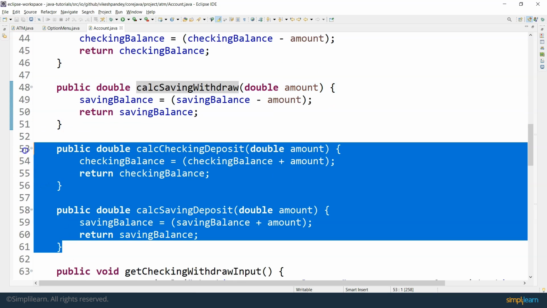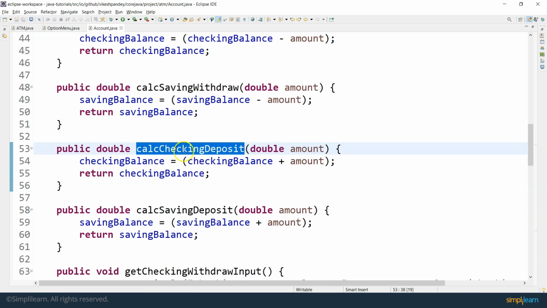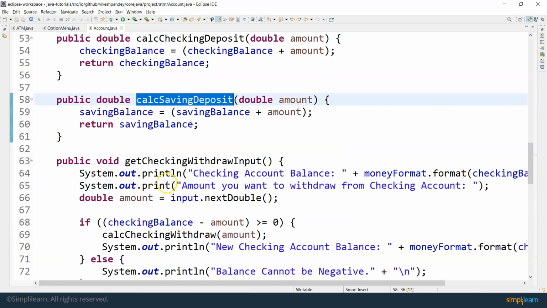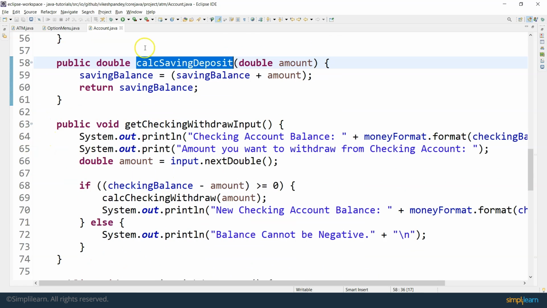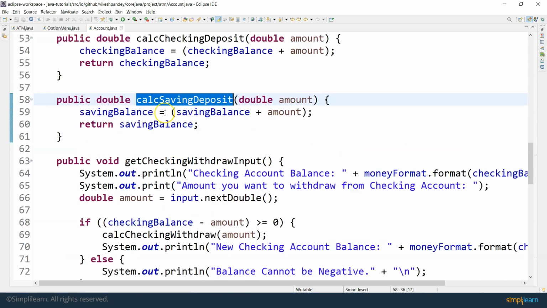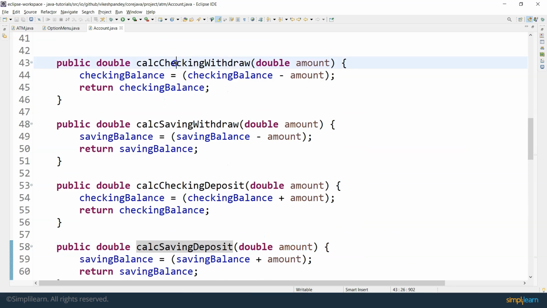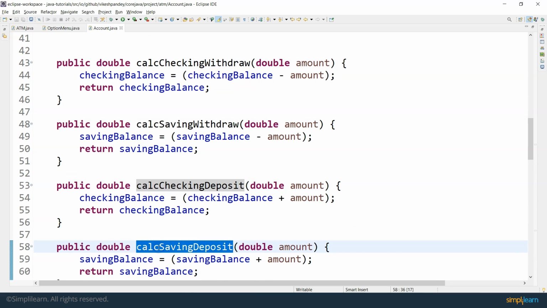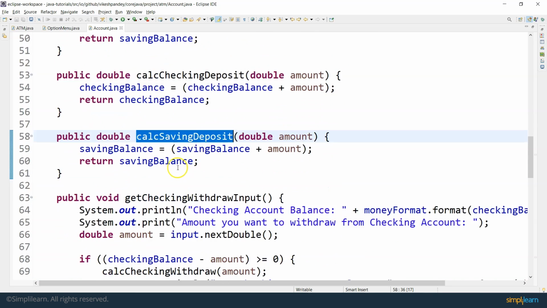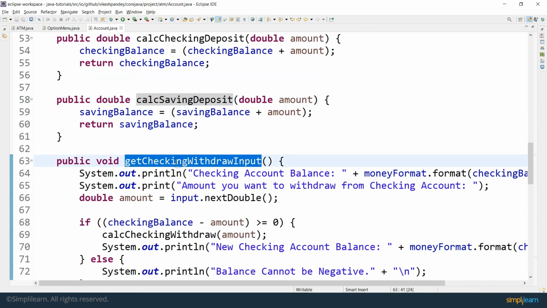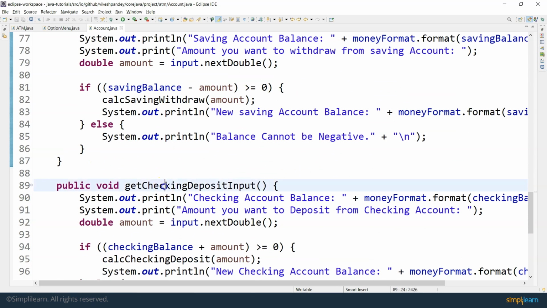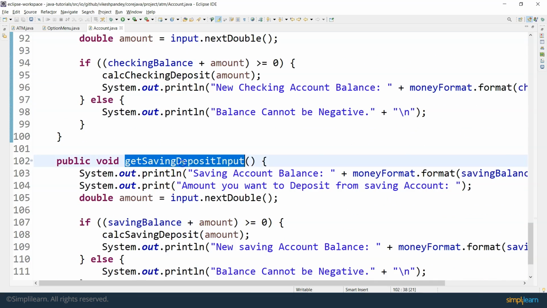Similarly, I have two more methods here, which are calculating the depositing for the checking account and calculating the depositing for the savings account. And then we get the bigger methods, which are using these calculation methods. So I defined 4 calculation methods so far: calc checking withdraw, calc saving withdraw, calc checking deposit, and calc saving deposit. Basically withdrawing and deposit for both of the classes. And then we have these business functions called get checking withdraw input and get saving withdraw input, get checking deposit input, and get saving deposit input.